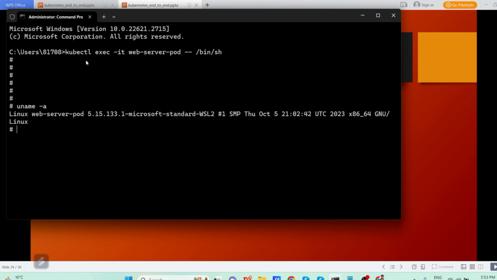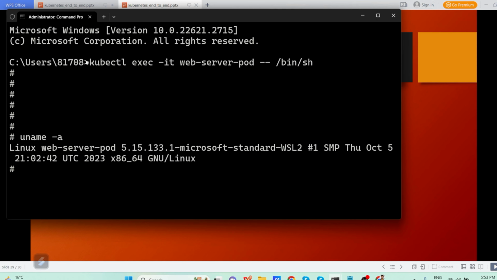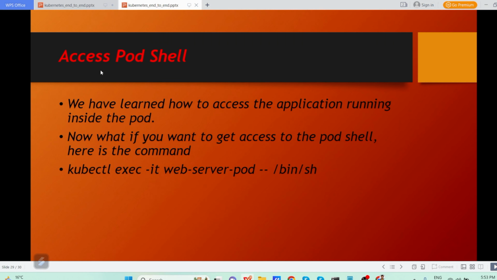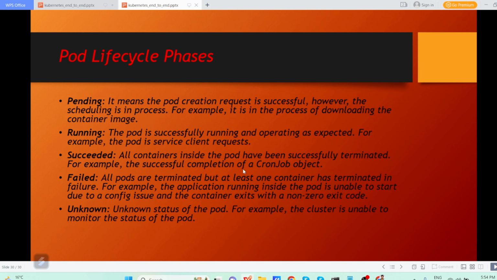I hope it is now clear to you how to view the applications in the web browser, how to log in inside the pod, and if you want to see any details, you can view them. This way the kubectl exec command can take you inside the pod. Now, there is one important concept called pod lifecycle phases. There are multiple phases of the pod lifecycle.